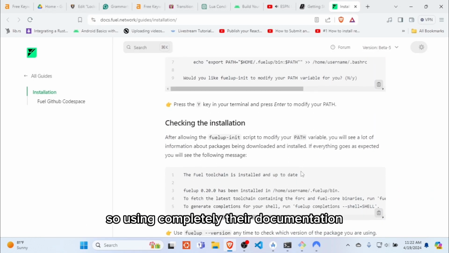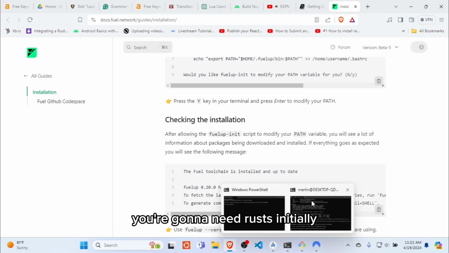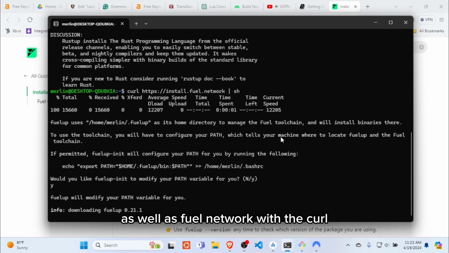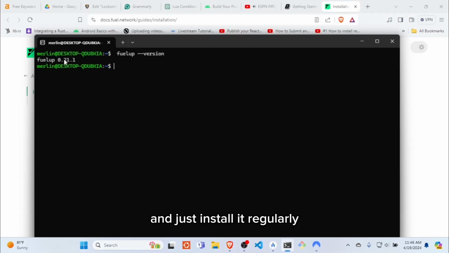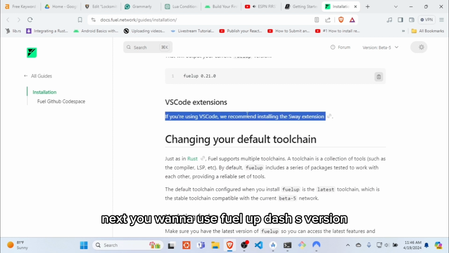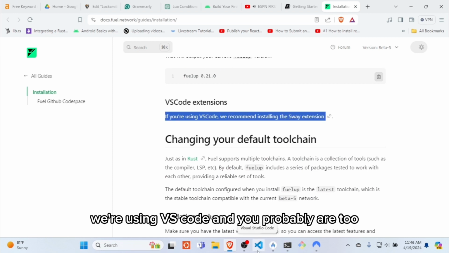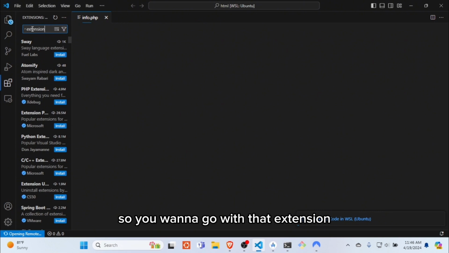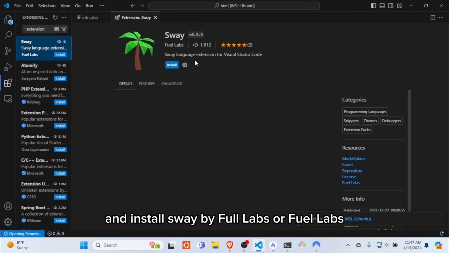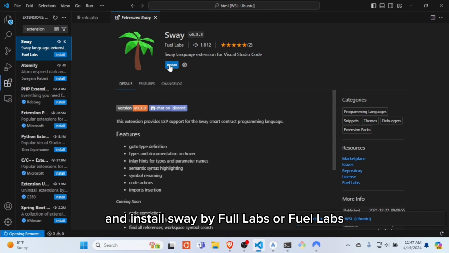Using completely their documentation, you're going to need Rust initially, as well as Fuel Network with the curl, and just install it regularly. Next, you want to use fuelup. We're using VS Code, and you probably are too. So you want to go with that extension and install Sway by Fuel Labs.